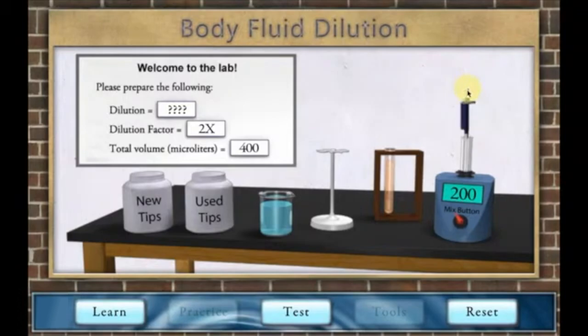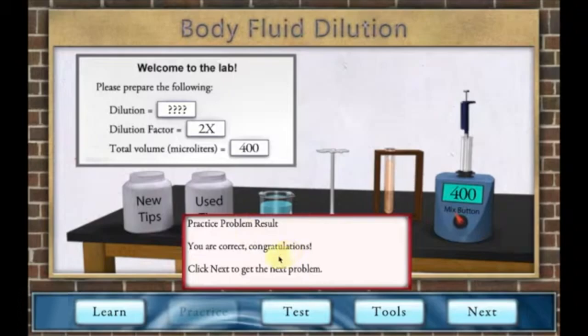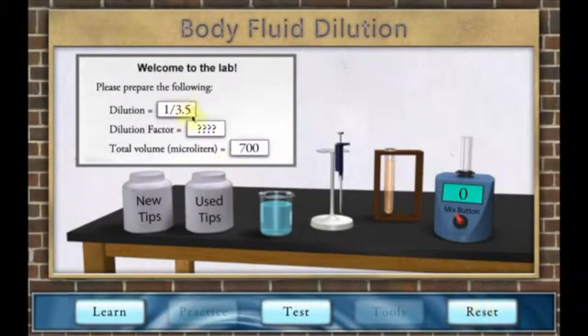Click the red mix lever to mix the sample and to see the results of your dilution. The next button, located in the lower right-hand corner of the screen, will give you a new dilution to prepare. If at any point you make a mistake, go ahead and click the reset button to restart collecting and mixing liquids.